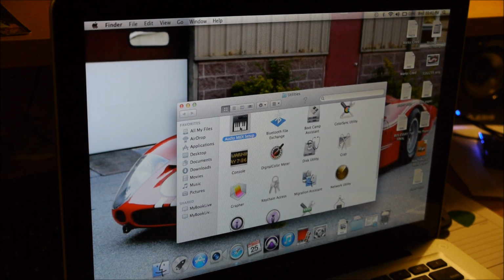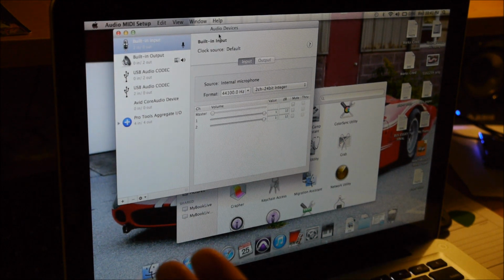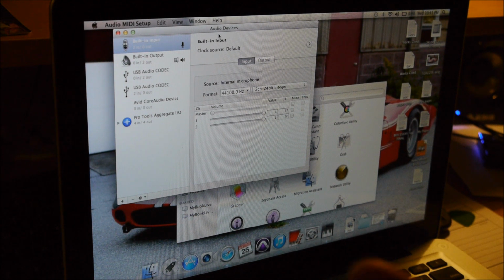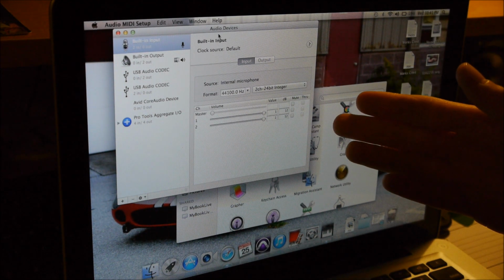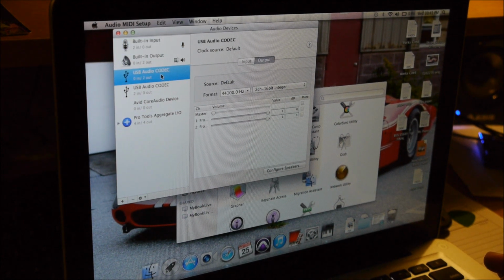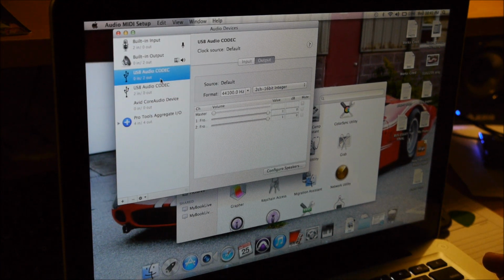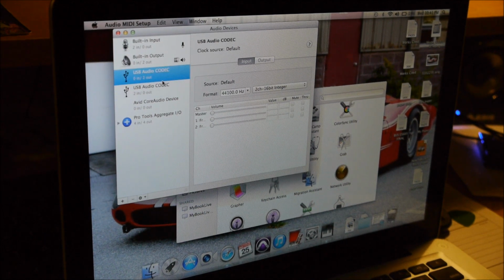We're going to go into the audio MIDI setup. On the Macs, I found that there's no actual drivers that Behringer makes for this particular model for the Mac operating system. So when you plug it in, it comes up as USB audio codec, and if you see that, that's a good sign, and you have your values that you can adjust and everything like that.